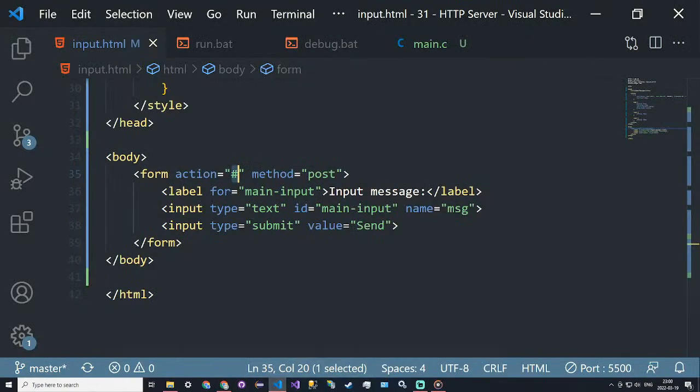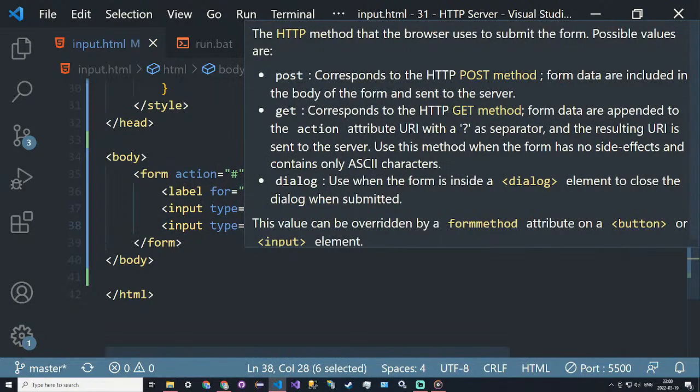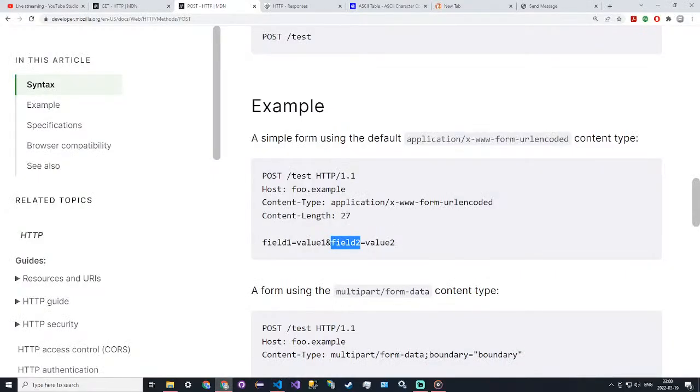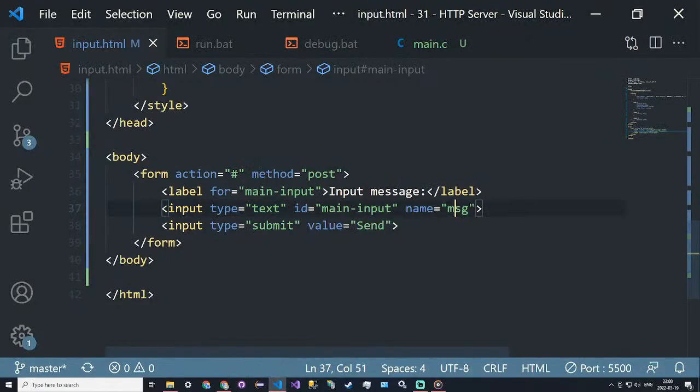For our form, we only have one text input, and then we have a button to submit. So input type equals submit. This thing right here actually triggers the form to submit. The text input here is the data that we're actually going to be sending. We need to give it a name, which is the name of the field that we want to pass it with. For us, it's just going to be message.